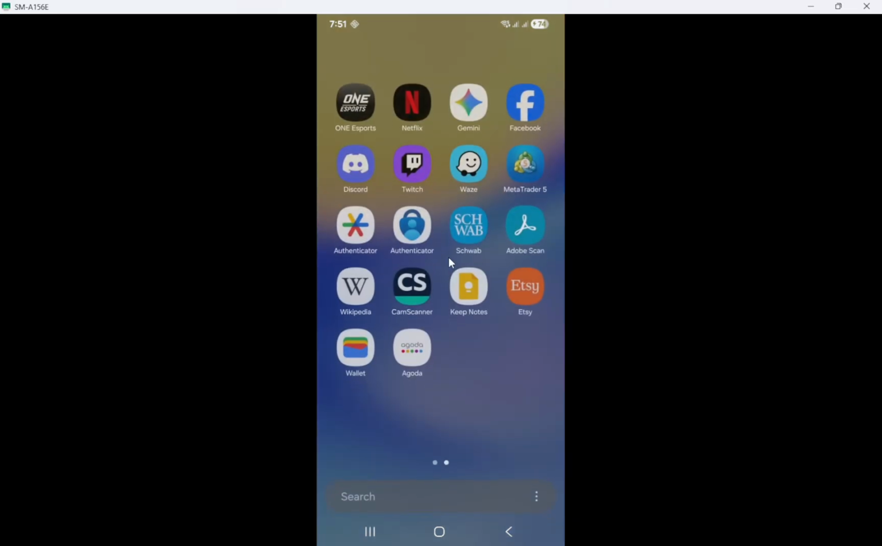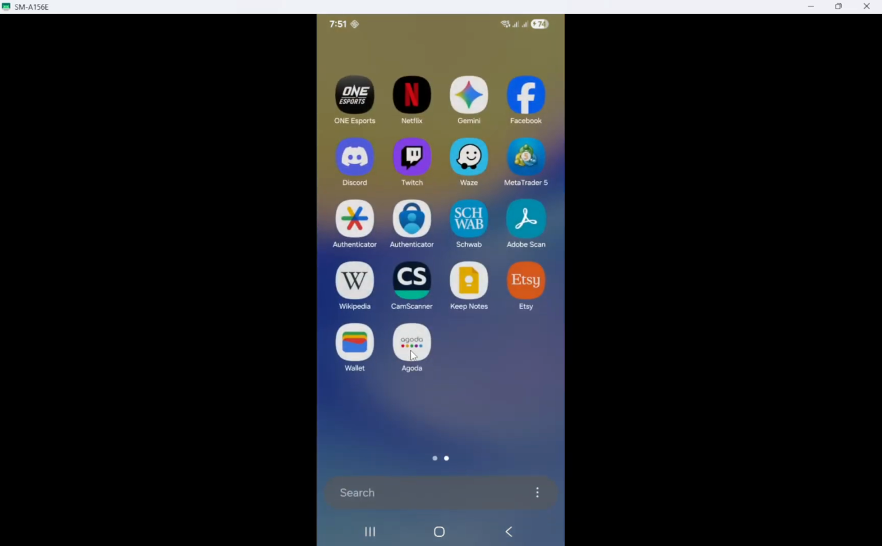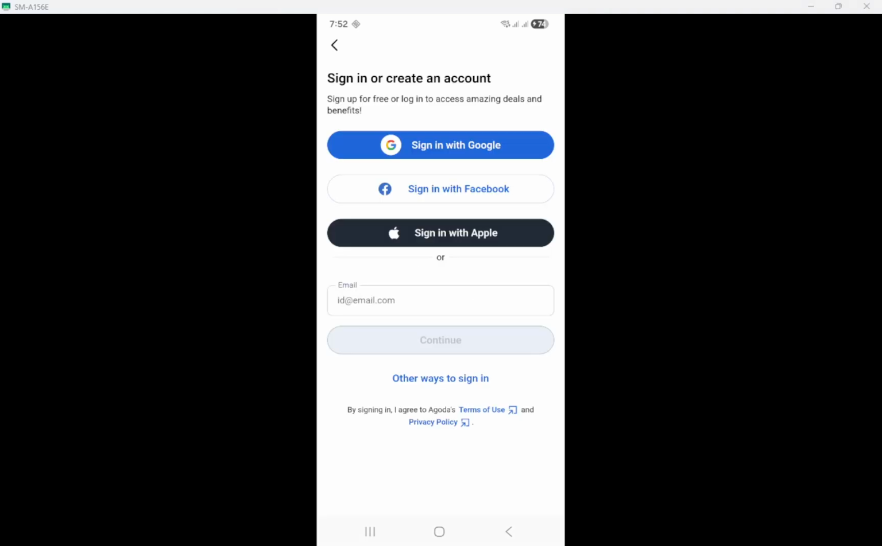Agoda lets you book hotels and resorts, find cheap flights, reserve apartments and vacation rentals, access travel deals and discounts, and manage your bookings from your phone. It's designed to make planning and tracking your trips convenient from a single place.